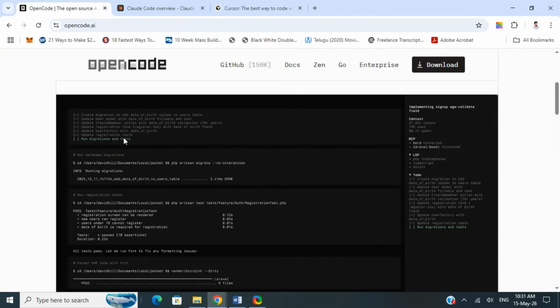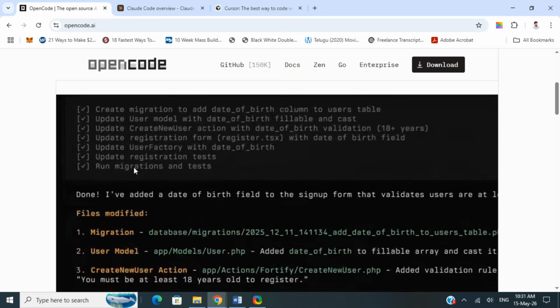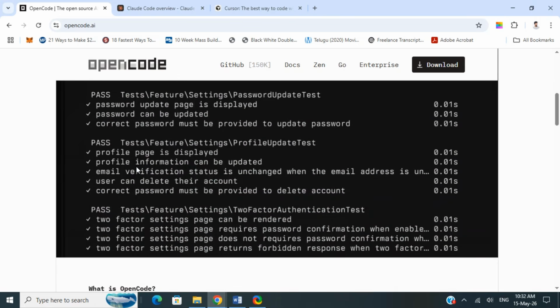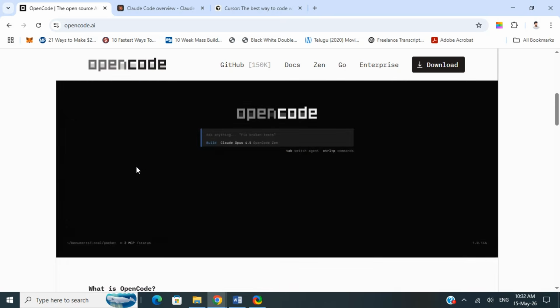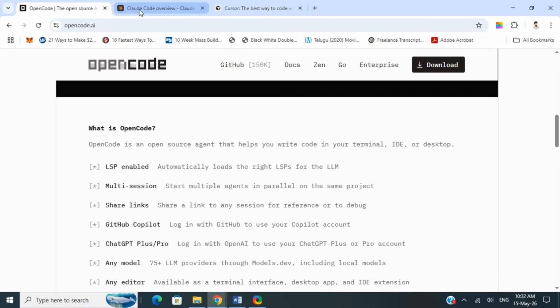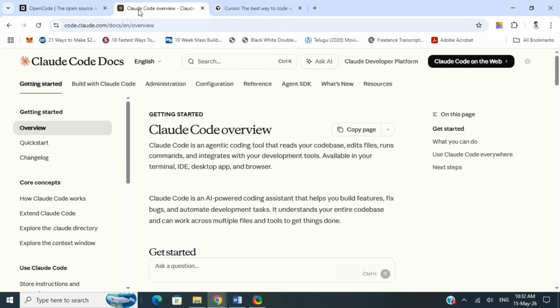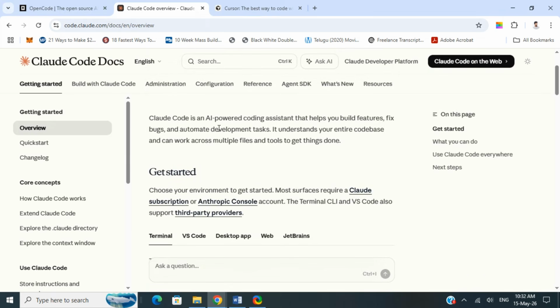The pros of these platforms: for OpenCode, I can say it's open and customizable, it's great for advanced developers, and it's lightweight and fast. You have more control over models and integrations with OpenCode. Whereas Claude Code is best for reasoning and code understanding. It's excellent for large code bases, and it's strong at debugging and explaining logic.